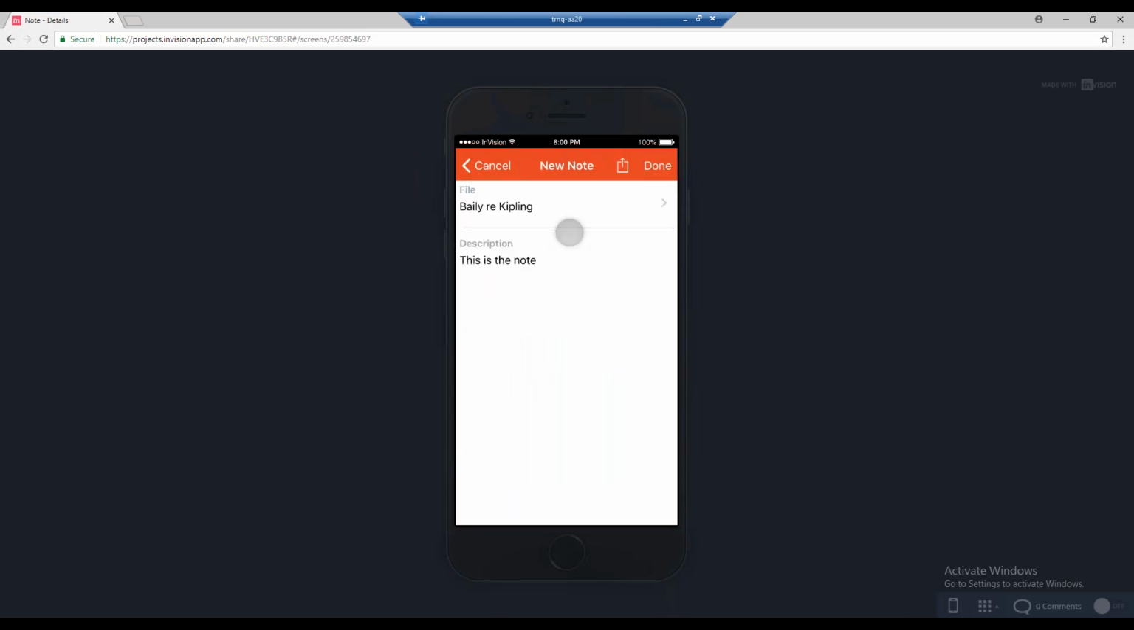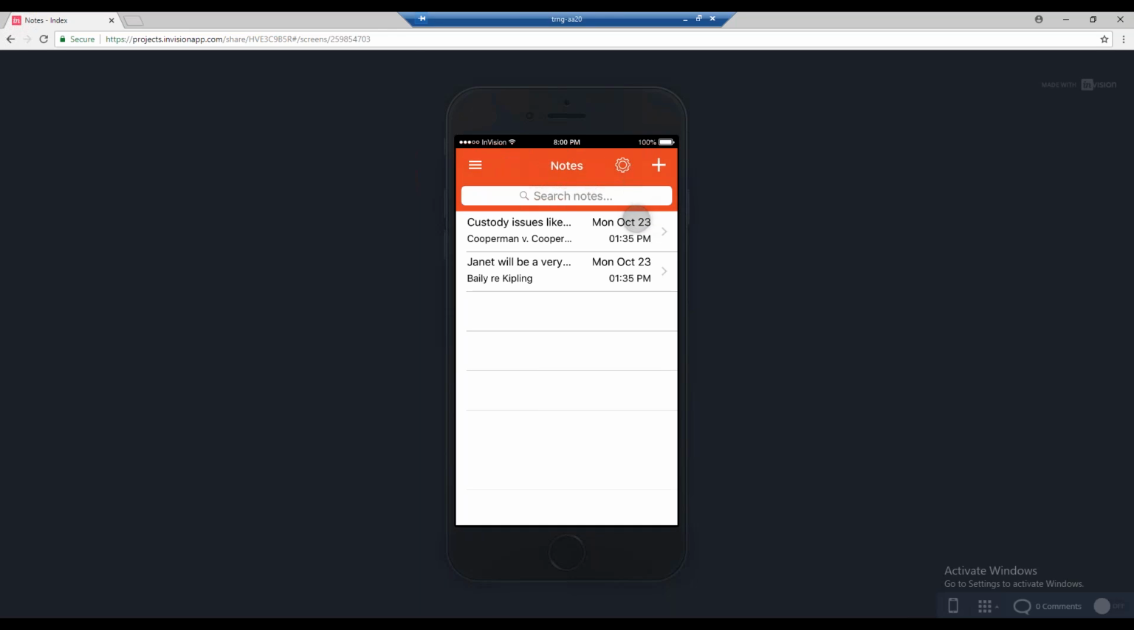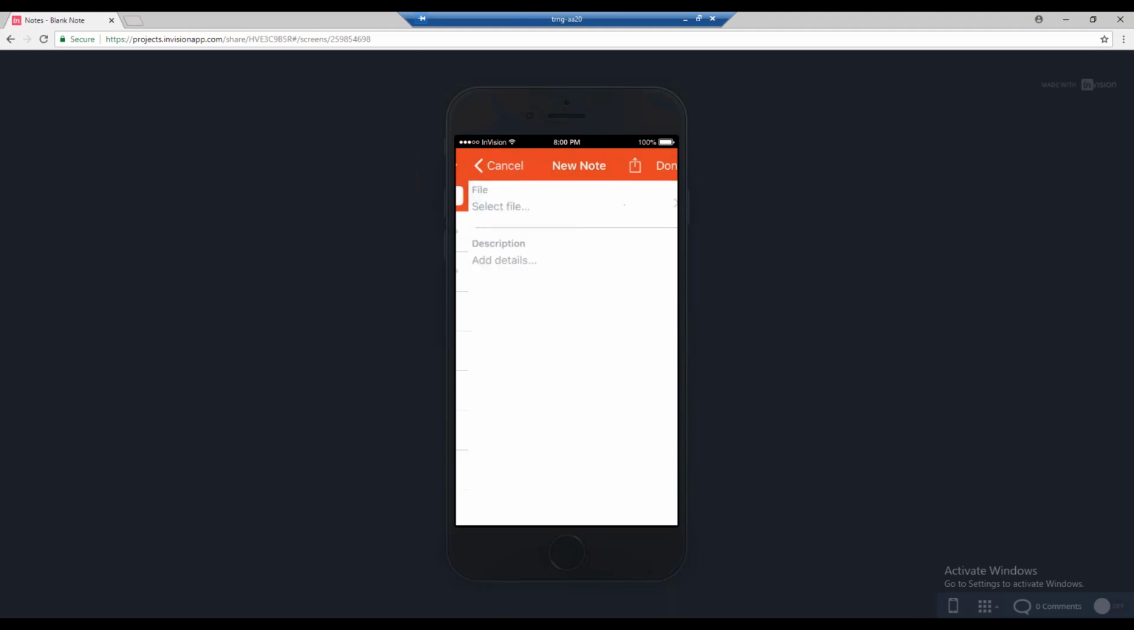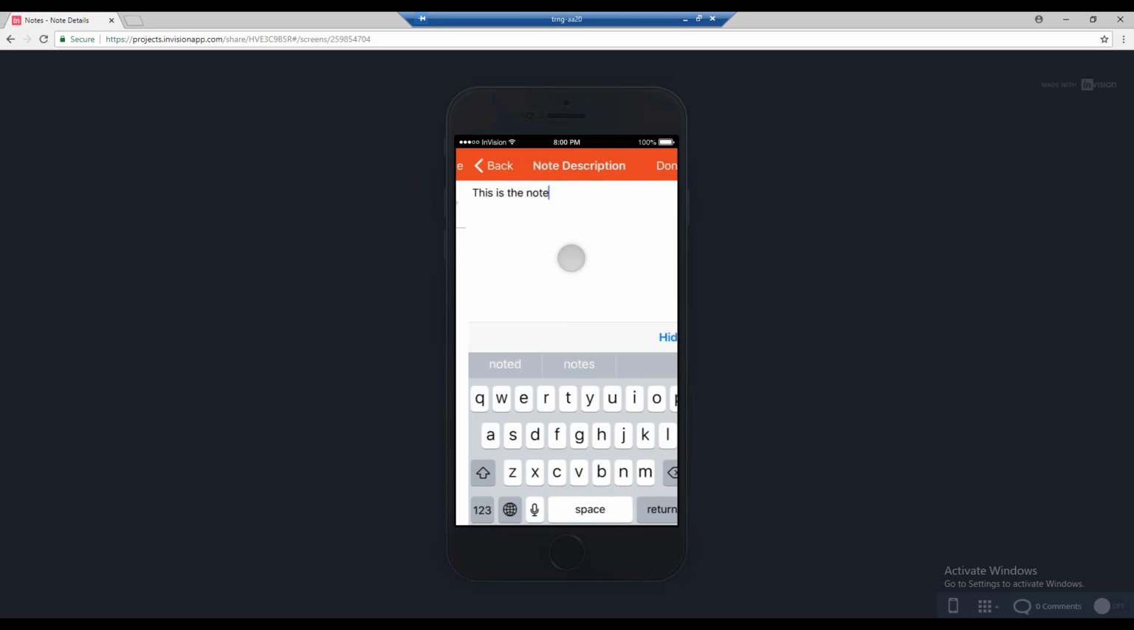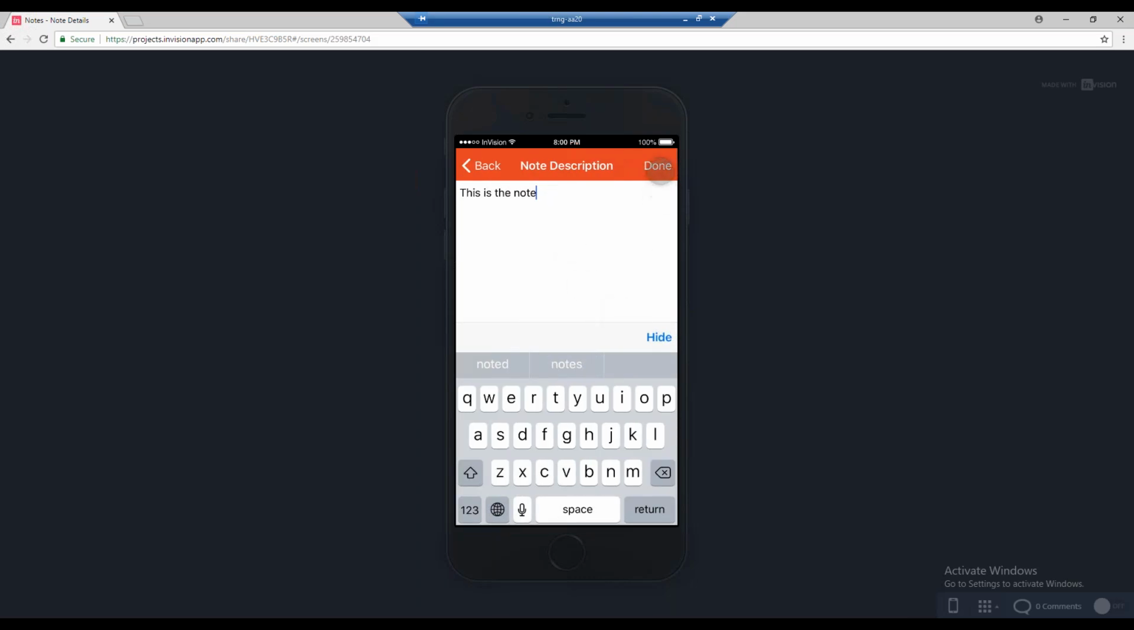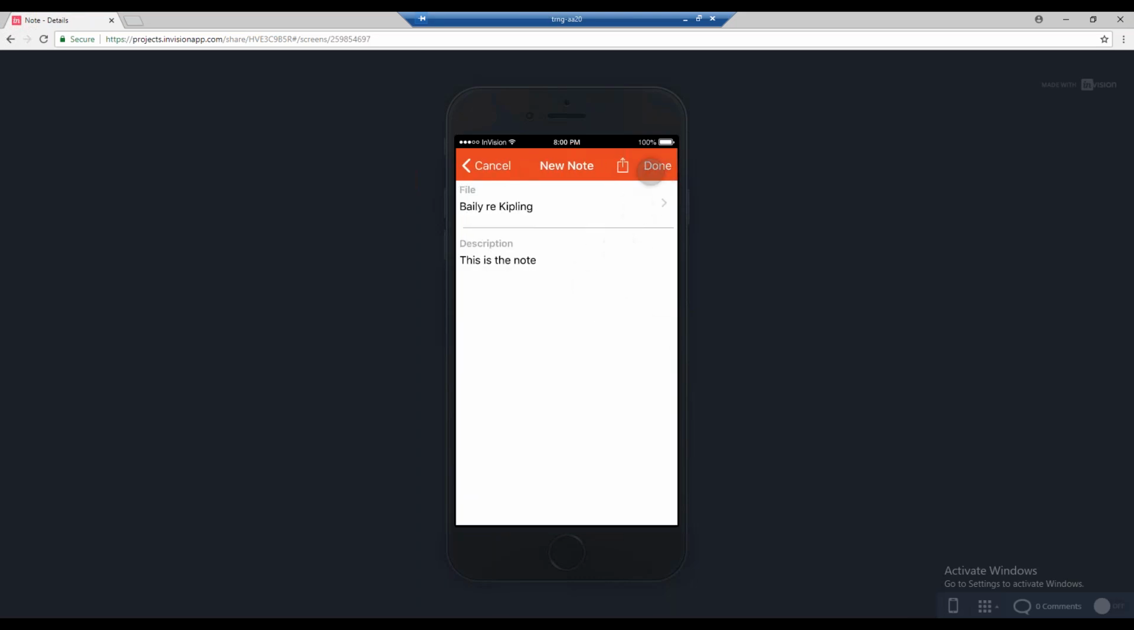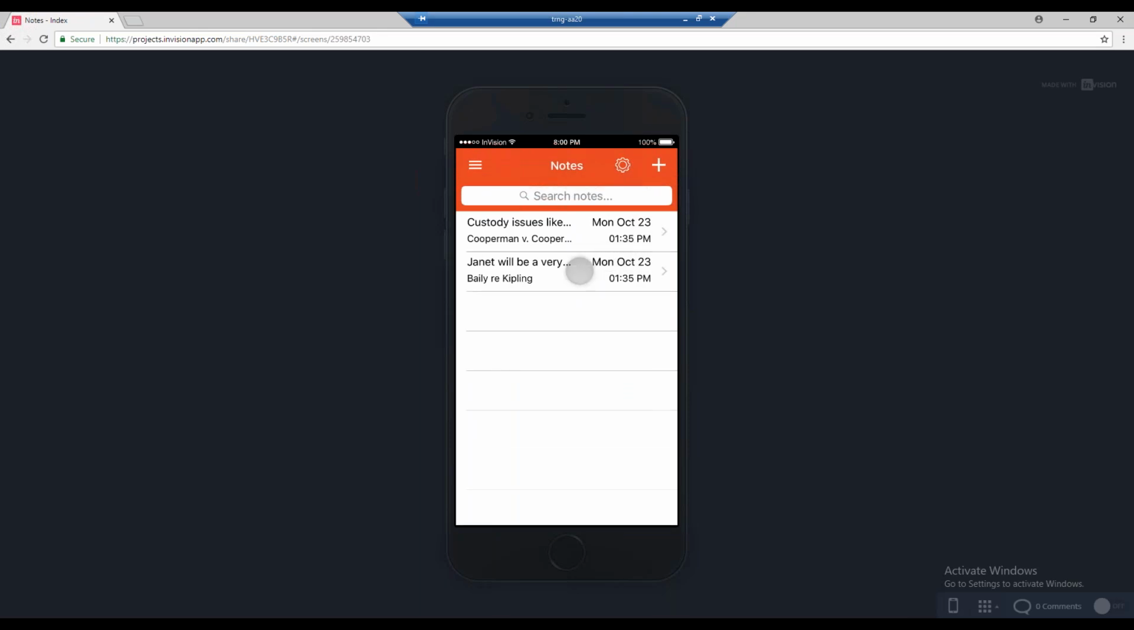And of course, if I wanted to open the details of a note, there you can see there is the file association. There is the description. I'll say done. And if I wanted to create a new note, much like the other areas in Amicus Mobile here, I would simply click on the little plus sign up here on the right. I can select my file here. And then I can put in my description. I would say done once I've done so. Done to save it. And of course, there would be my note.